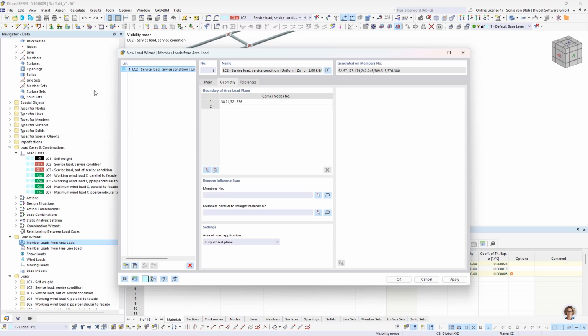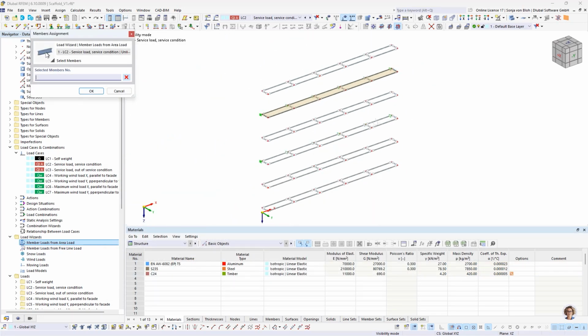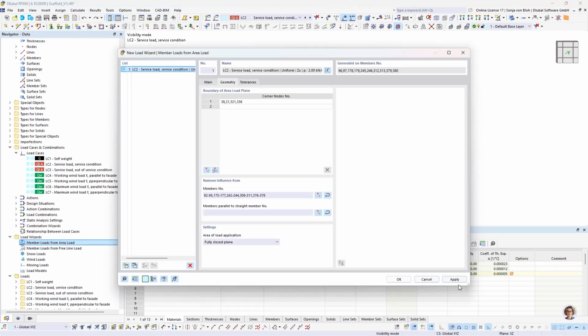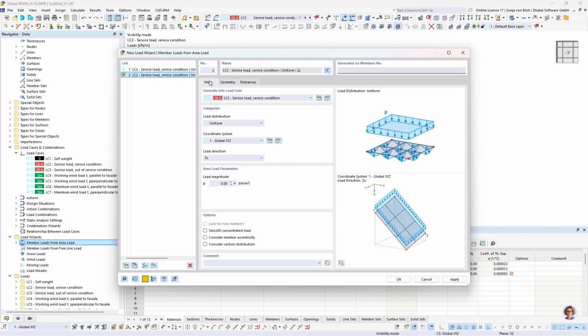Since the load should only act on the platform units, I remove all other members from the load application. To do this, I pick these members in the graphic. A surface load of 1 kN per square meter is applied to the scaffold level below. For this, I create a new load wizard. I define here a load magnitude of 1 kN per square meter.